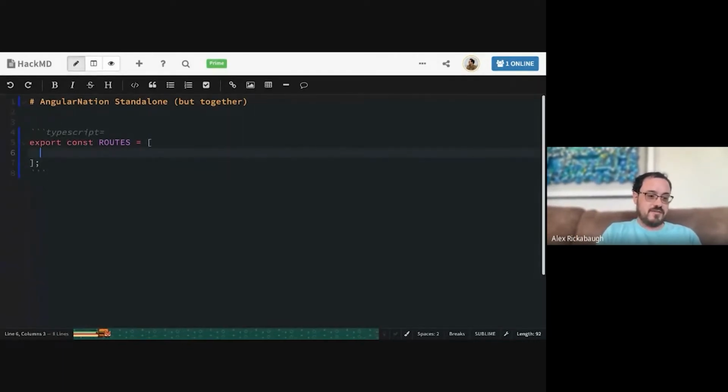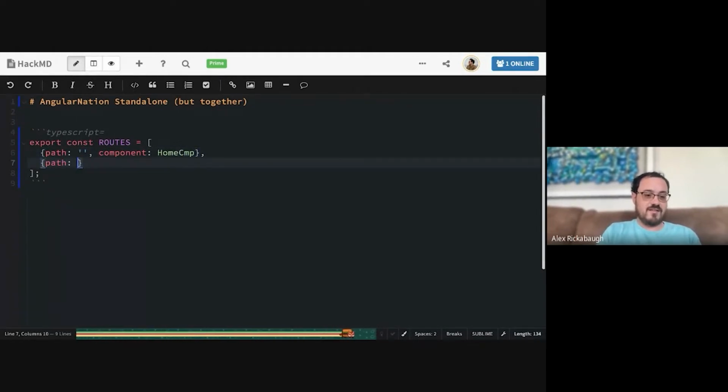So in my application, right, I have some routes. I have a home route. Let's say components as home components. And like I have my admin route.